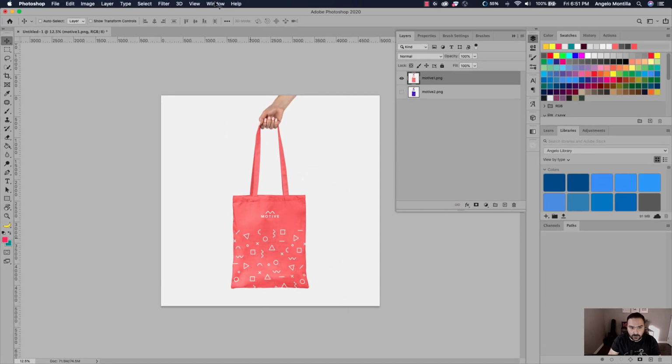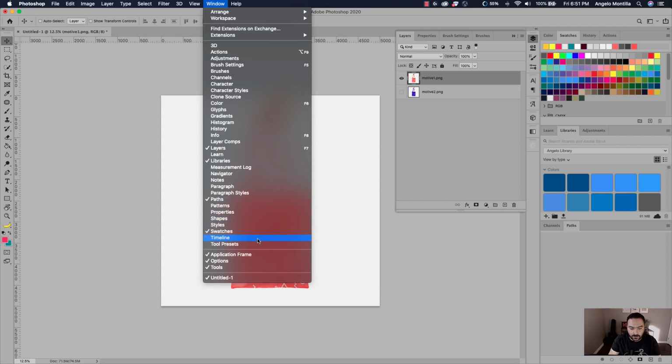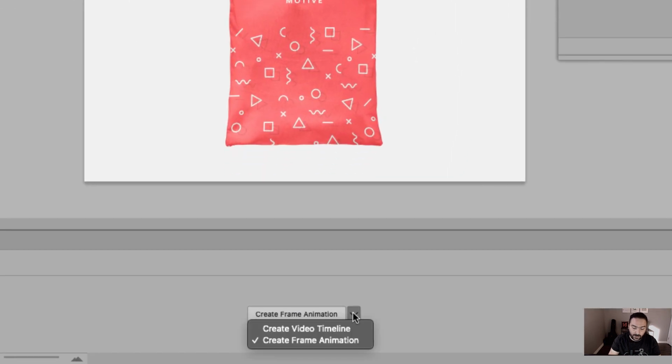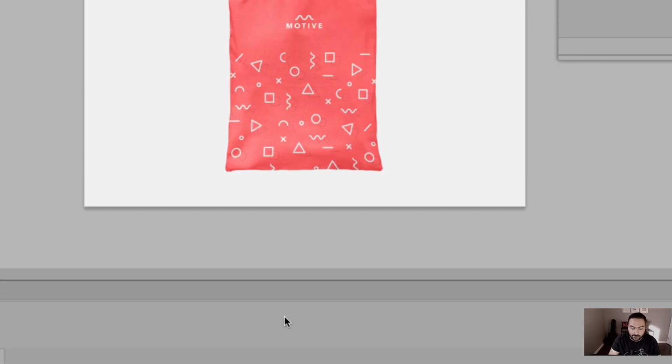Mine's already open, so let's open it again. Timeline. And down below you have a couple selections. You can select Create Frame Animation. If you were doing a video, you would want to create a video animation, but we do want to keep it to frame animation. I'm just going to go ahead and click that.